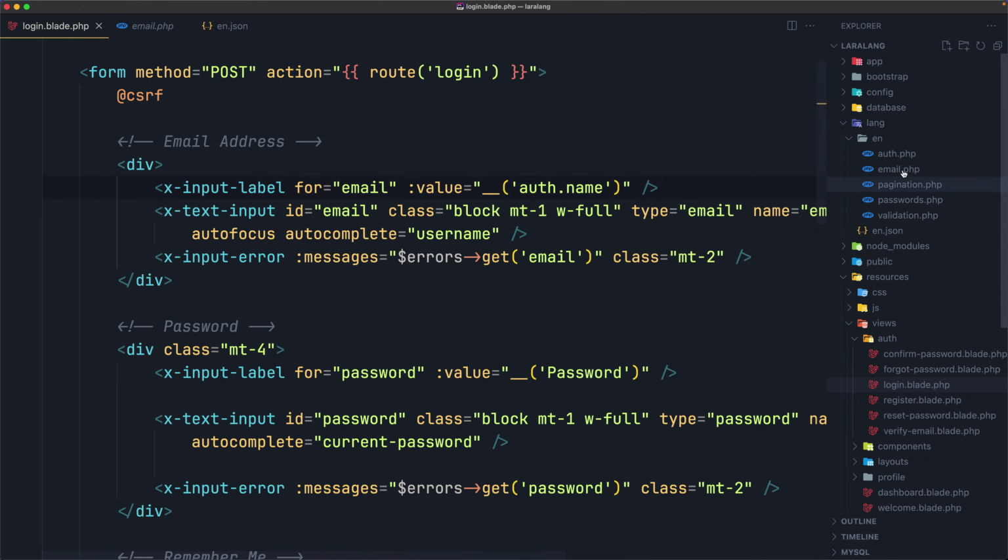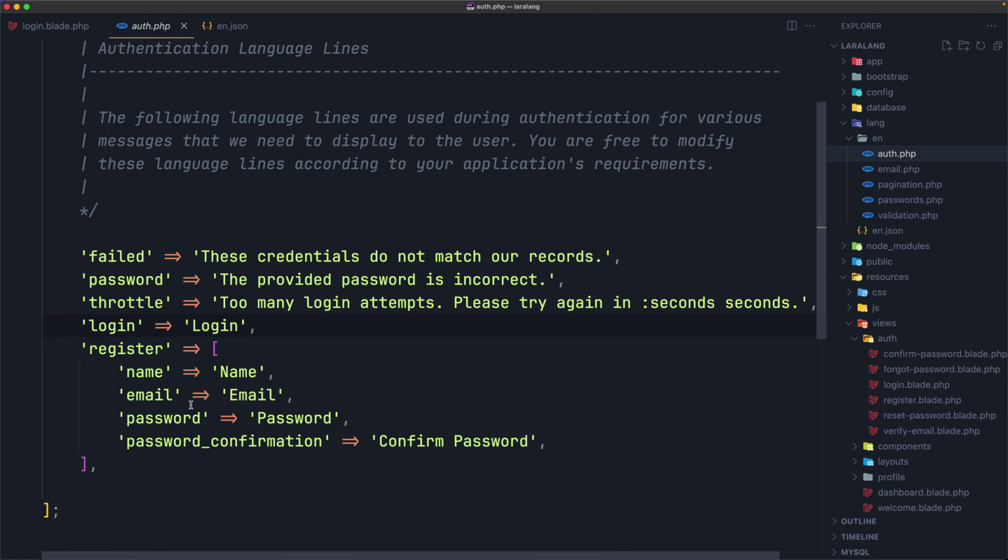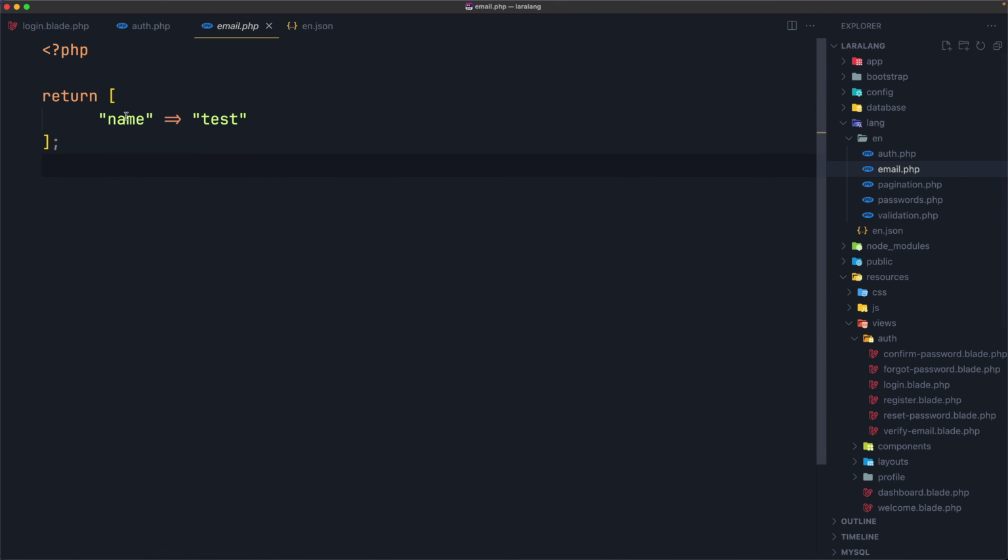If I save in the auth, now let's add one more key here, let's say name, and this key is going to be name or auth name. I'm going to say just auth name, and also in the email I'm going to do the same thing. We have a name here, and I'm going to say name like this, and it's going to be auth email name.